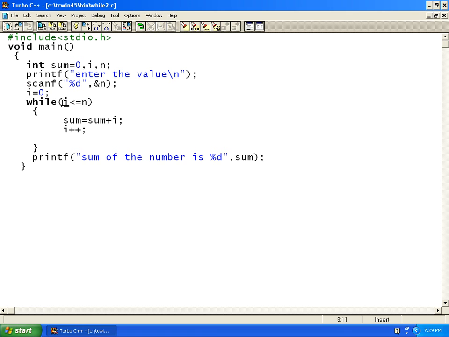So now, i less than or equal to n: if the user enters 3, then 0 less than or equal to 3 is true. So sum is equal to 0 plus 0, which will be 0, and i increments to 1. Again it goes here and checks the condition, 1 less than or equal to 3. This time 1 plus 0, sum becomes 1, and i increments to 2. So this way, we already saw how this logic works in the for loop. So we'll execute the same thing here.